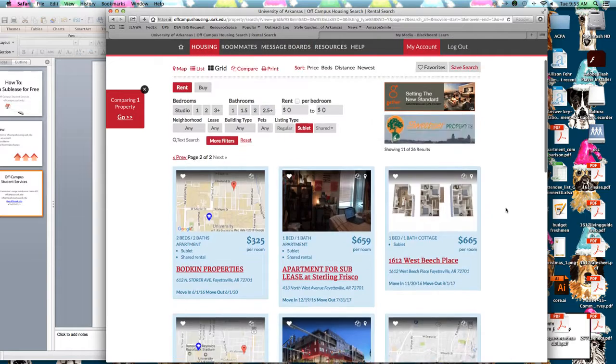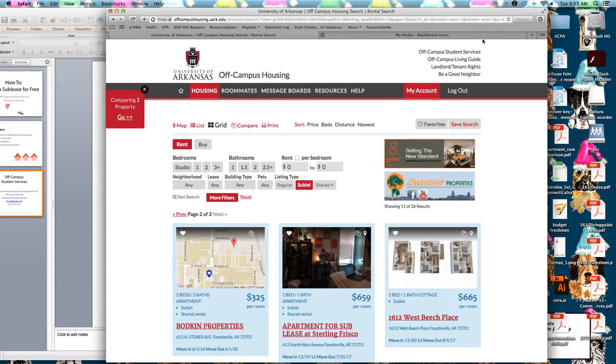Some of our links are also on the housing website. If you scroll to the top, we have direct links to our department's website, the off-campus living guide, landlord-tenant rights, and be a good neighbor information on the housing website.